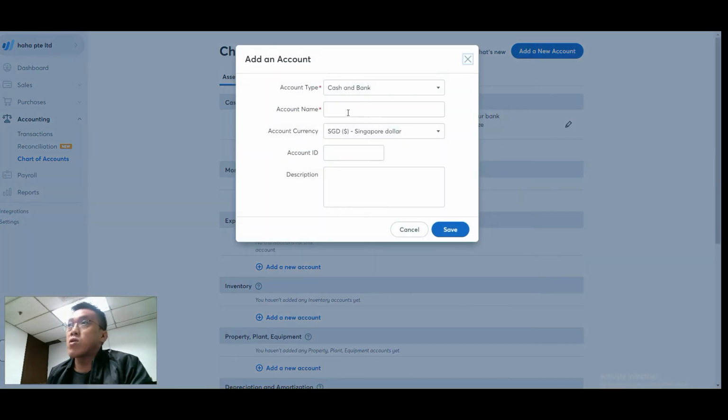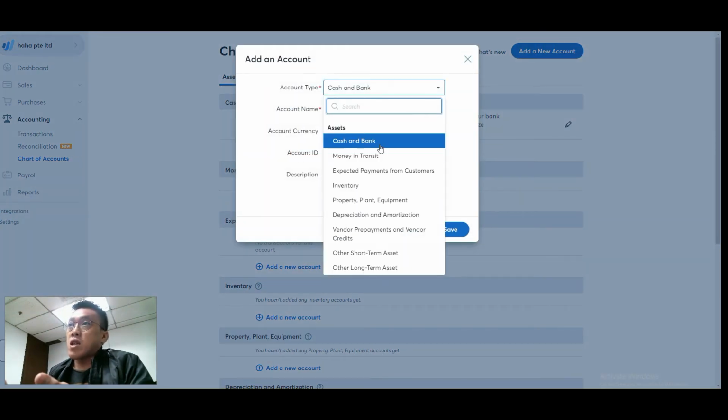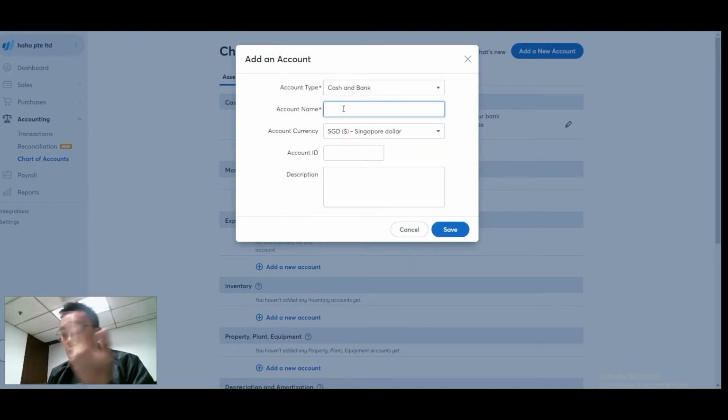So you add an account. Account type, you can see here, you can see a few. So I'll just go with cash and bank. Account name, let's just say I have a bank account with UOB. So let's just type UOB.